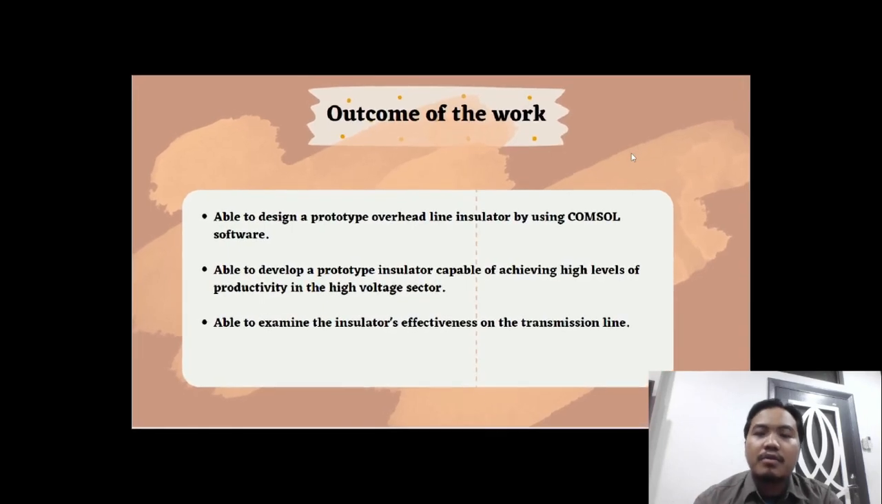For the outcome of the work, first, able to design a prototype overhead line insulator using COMSOL software. Next, able to develop a prototype insulator capable of achieving high levels of productivity in the high voltage sector. Next, able to examine the insulator's effectiveness on the transmission line.